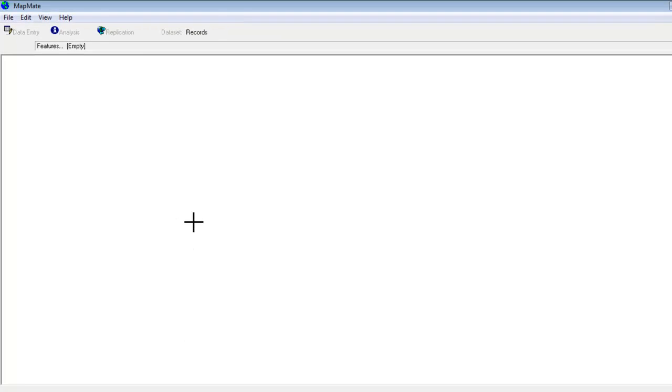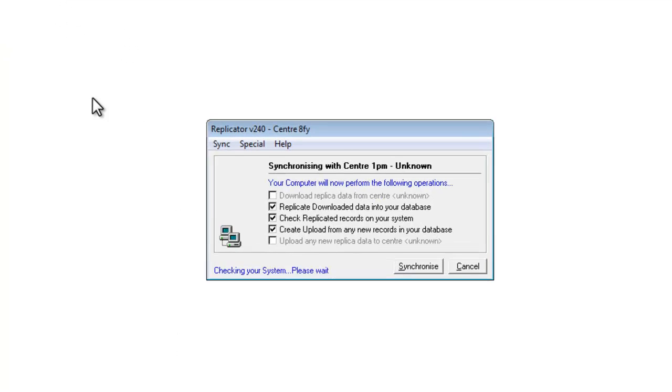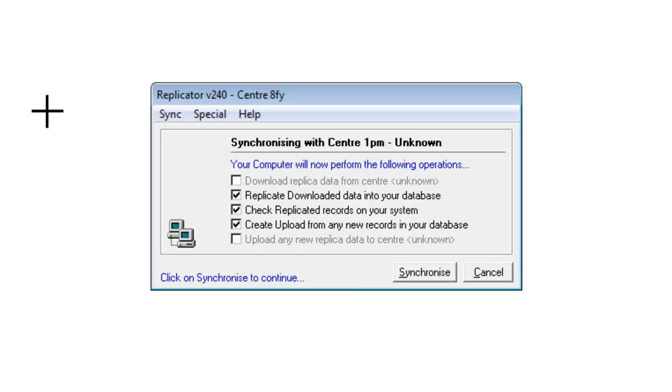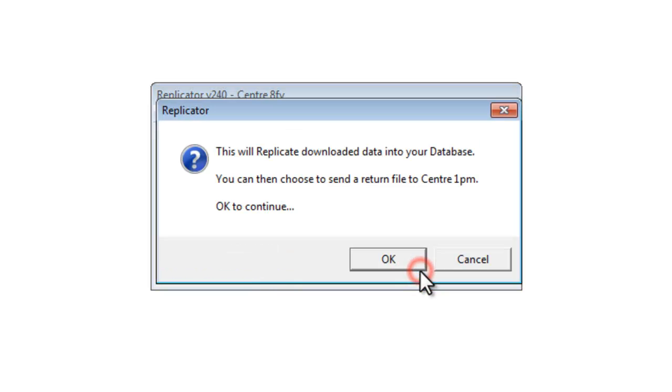So we can go back to MapMate itself and open the replication part of the program. And because the file is in that correct folder, MapMate recognizes that straight away, and it can see that there's a file that's come in from center 1pm. You don't need to do anything with the tick boxes here, they're always automatically filled in depending on what MapMate is doing. All you need to do is click on the Synchronize button.